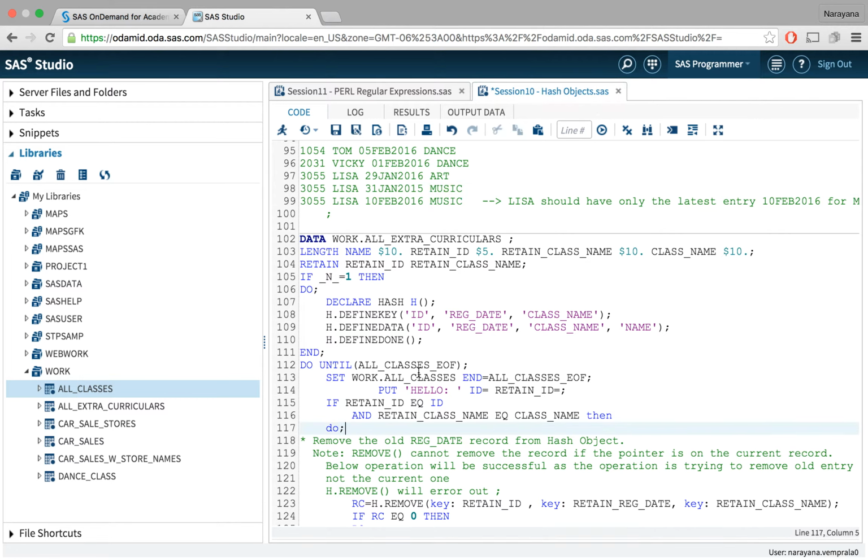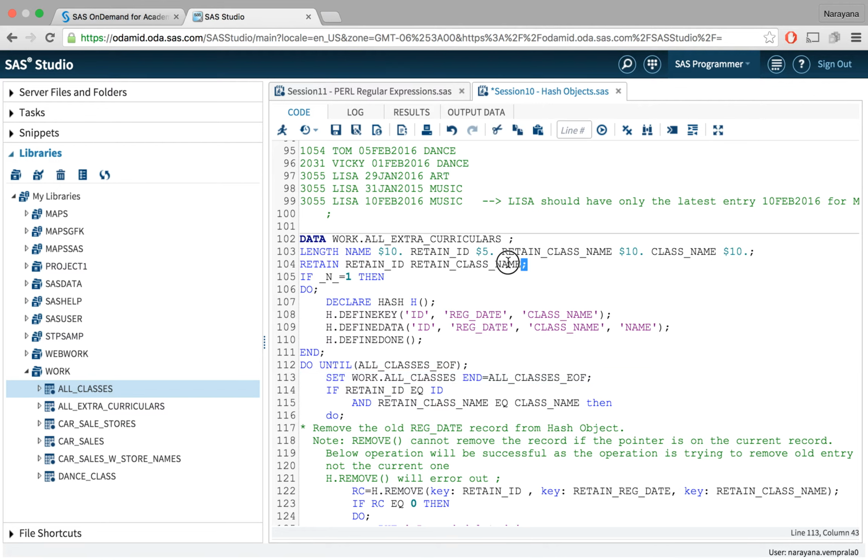So now I am reading record by record. Again, this is a simple display statement which we don't need, so I'm removing that. I'm loading record by record, and I just issued a retain function. We have seen this retain statement, what it is doing.